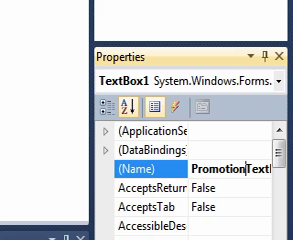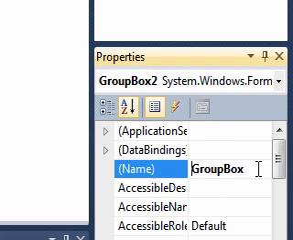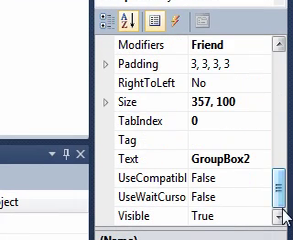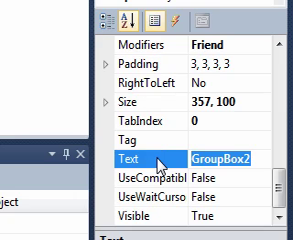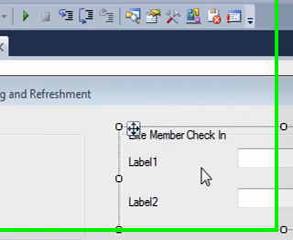Okay, the next thing we want to work with is our check-in group box. We're going to click on that check-in group box and change the name on that to check-in group box, and the text is going to be elite member check-in. So we can assume here that only our elite members will have access to certain things.